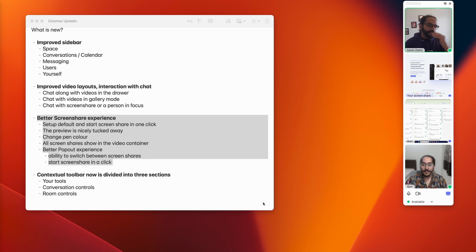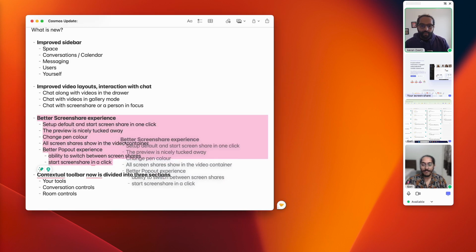So it's basically taking away all the little annoyances you might have experienced in your Cosmos experience and making it smoother and nicer, because you guys use it daily, day in, day out. So we want to make it the best experience possible. So that's basically everything to do with screen sharing.